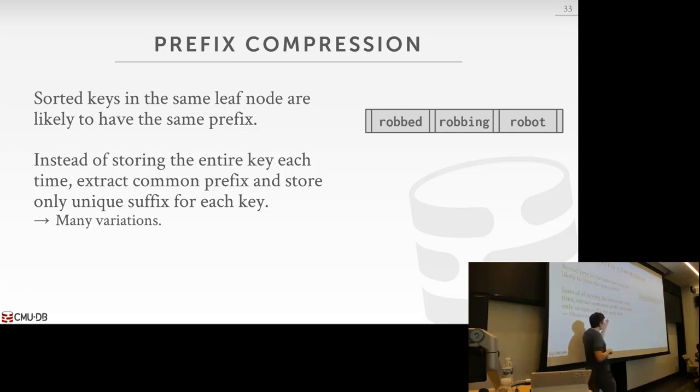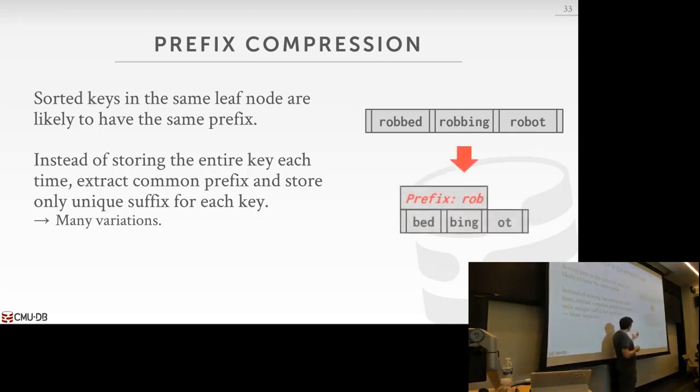In this case, I have a node that has three keys: Rob, Robbing, and Robot. All three of them share the same prefix, ROB. So rather than duplicating or storing that redundant ROB over and over again for every single key, what if I extract that out, just store the prefix once, ROB, and then for the keys, I just store the remaining parts that are actually different. This is very, very common. These are sometimes called prefix compression or prefix trees.